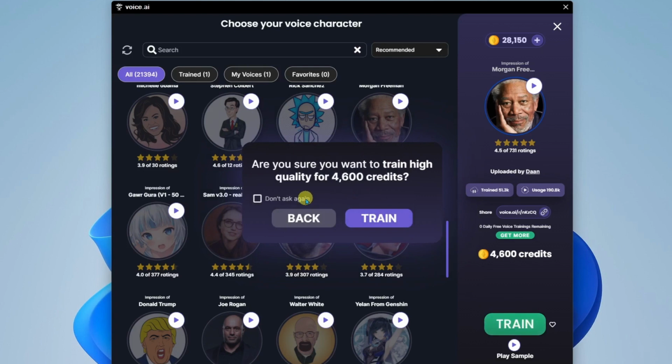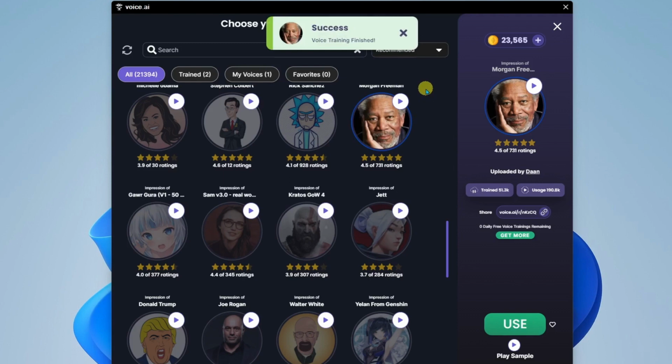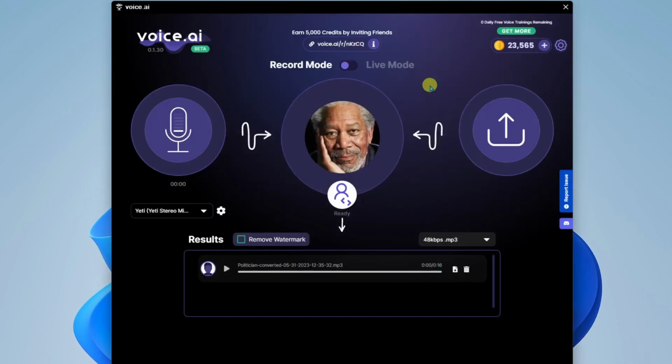Notice here it's letting me know that I'll have to use 4,600 credits in order to train. I'll go ahead and accept that. And now the training is in progress here. You're going to see a progress bar loading as it does the training. Okay, so the voice training has finished. Now you can see we can use Morgan Freeman's voice. Let's click on Use, and here we go.